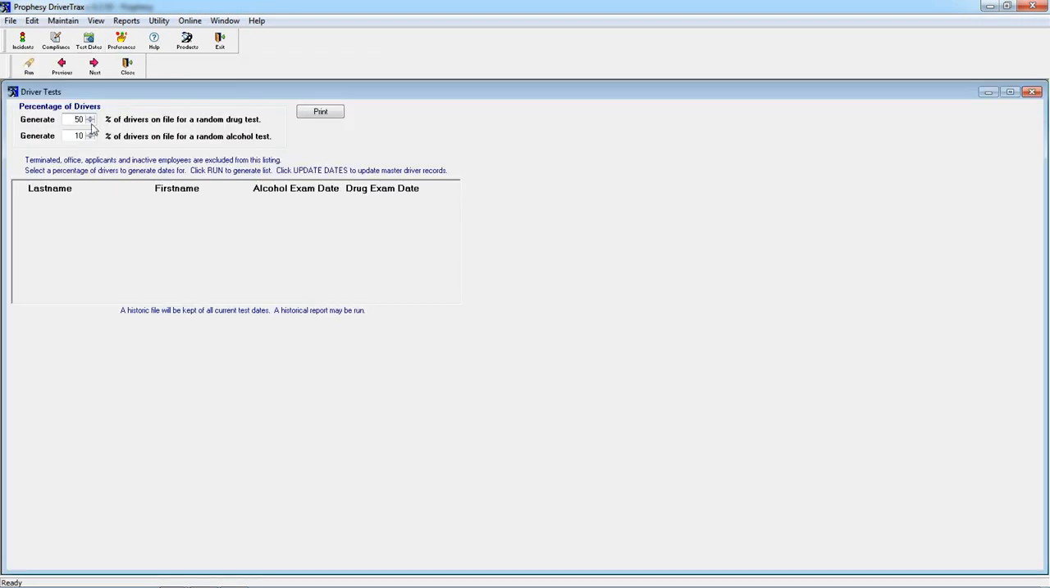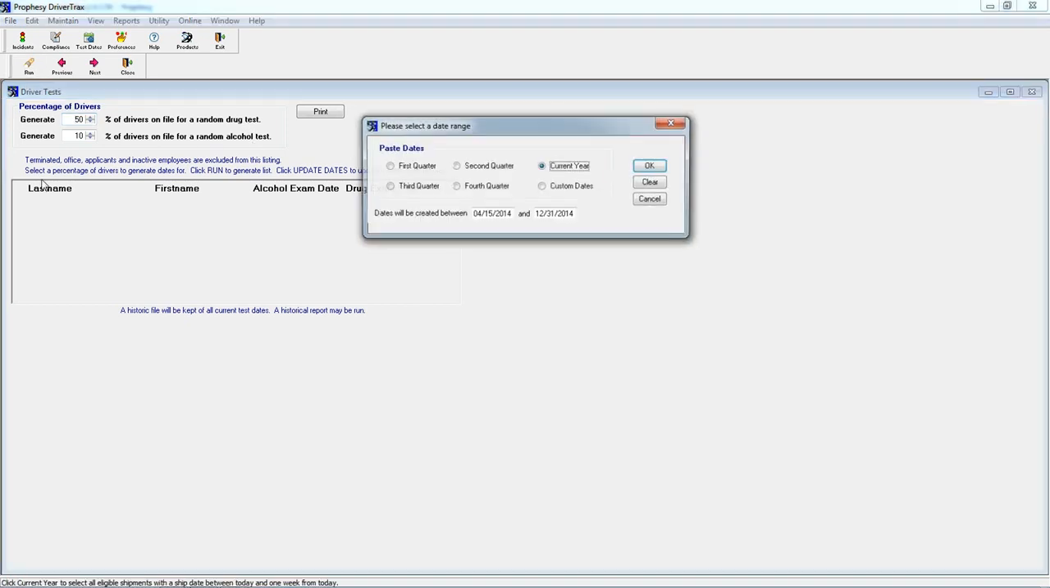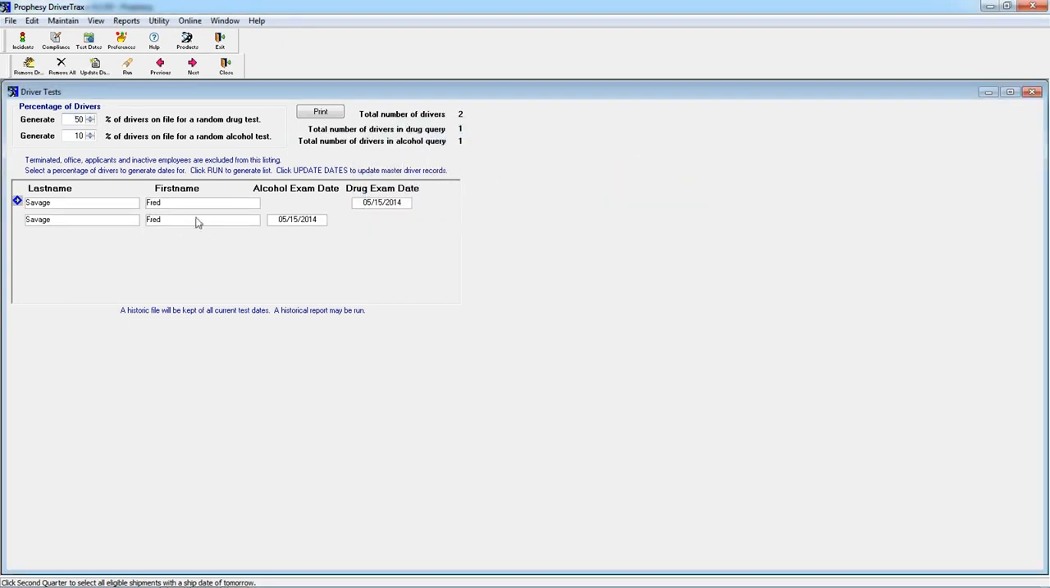Another feature of the program is the ability to generate drug and alcohol test dates. By clicking on the test date option, I can set up the percent of my driver base that I would like to be selected for a random drug and random alcohol. When I go to run the random selection process, it asks over what time period. So if I want to do it for the second quarter, the test dates will fall within this second quarter. If I were to choose third quarter, then the test dates will be within the third quarter date range. So I'm going to choose second quarter. I'm going to click OK, and it will generate test dates.